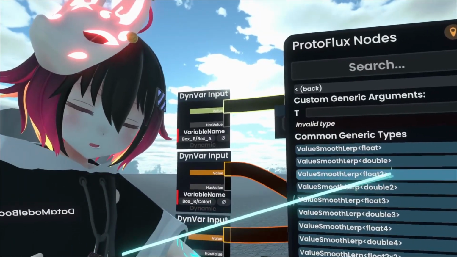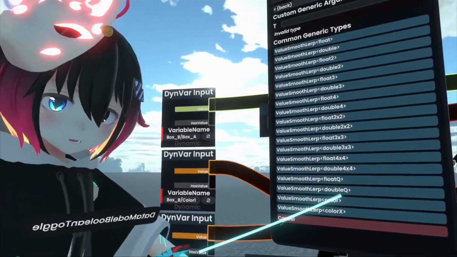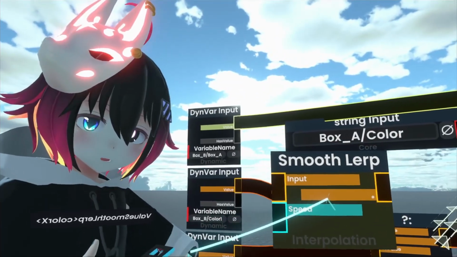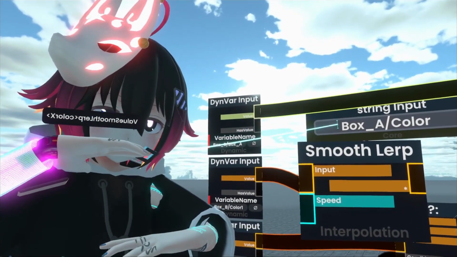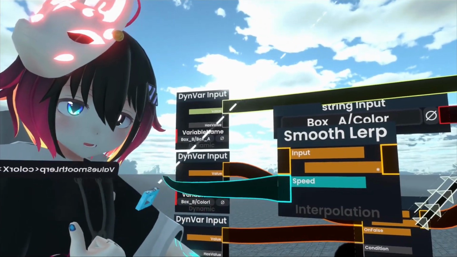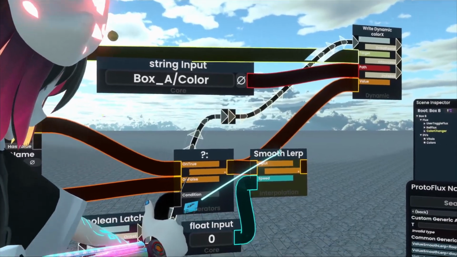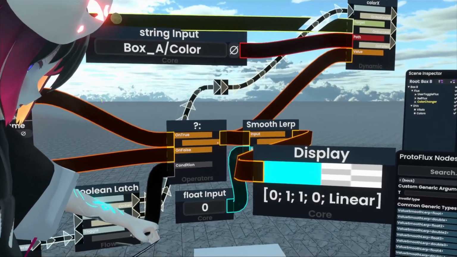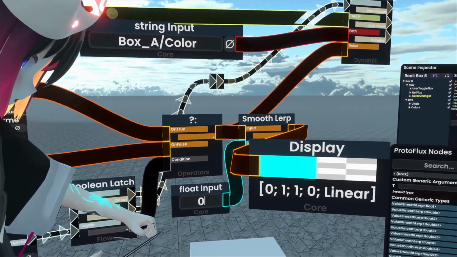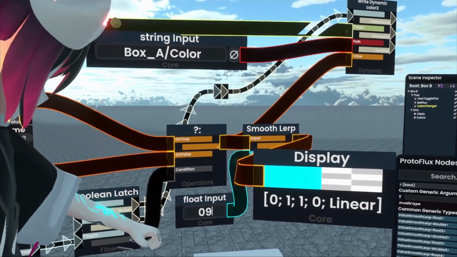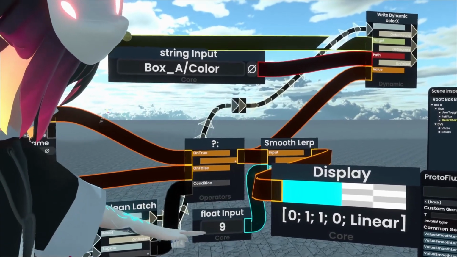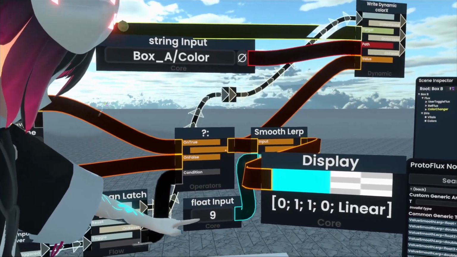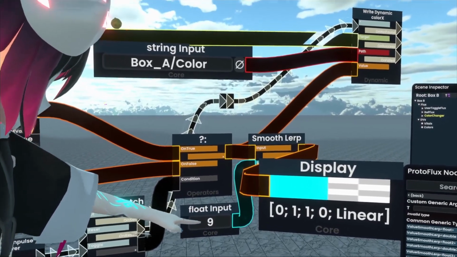And again, I'm going to look for color X, which is right here. So smooth lerp, it smooths the values between one value and another over an estimated amount of time that you give it. Okay, so with this smooth lerp, I want it to change from that color to the other one over a certain amount of time. For some reason, the speed of the smooth lerp actually changes faster on higher numbers. That's why I put a 9 here.